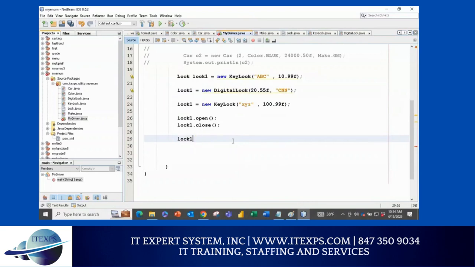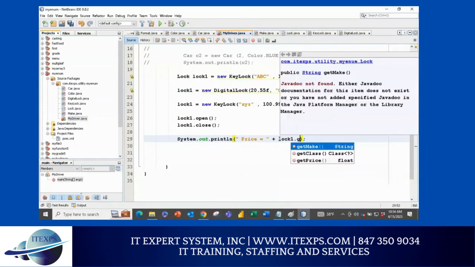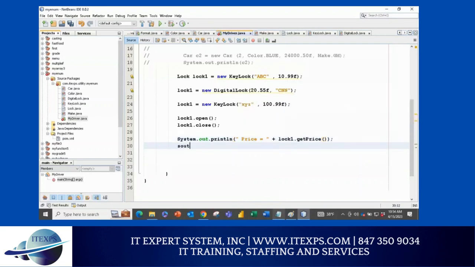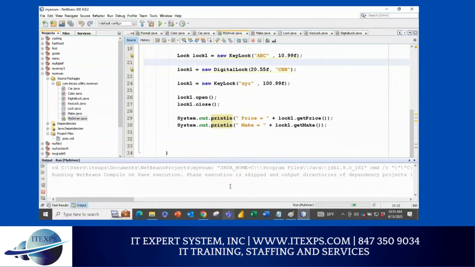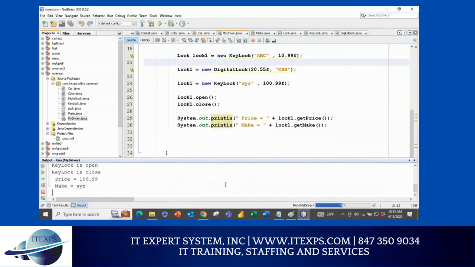I can use sout and say price equals lock1.getPrice, my mistake, getPrice. I can do the same thing: sout make equals plus lock1.getMake. So I can get that also. Save it. Now right click and run and you will see whichever things are there. You're now able to force it and get the lock. You're still using lock1. It doesn't matter which lock you're using, you're going to get that lock's specific price and all.